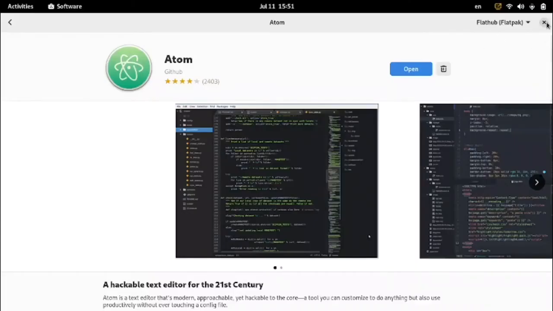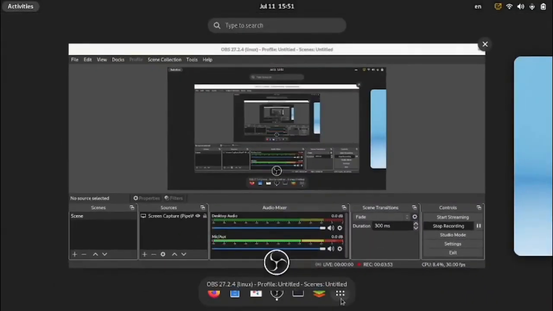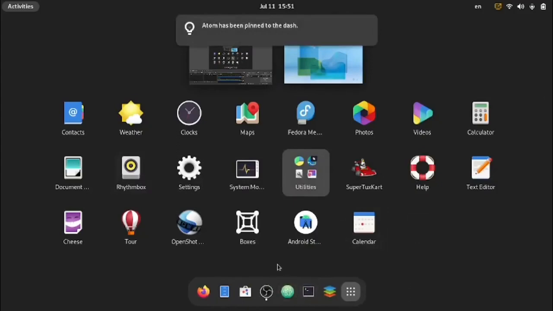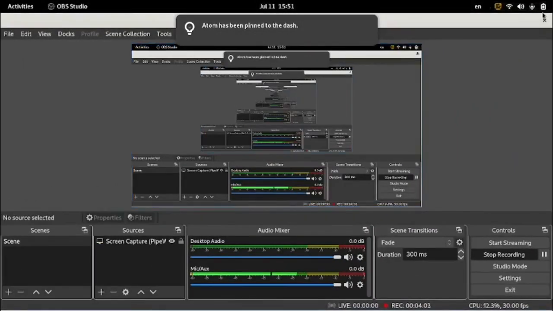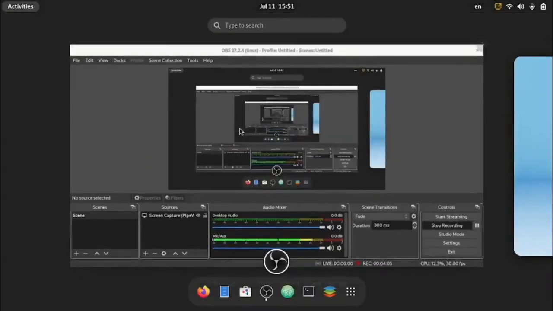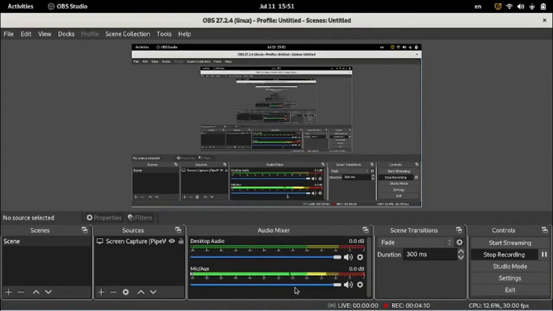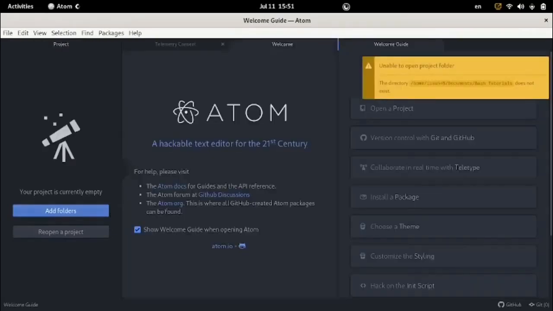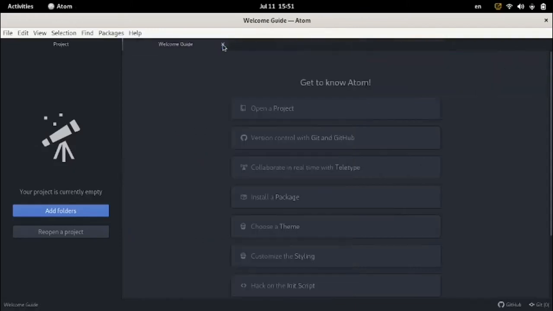So you can close out of this. Let me just drag Atom onto this dock. So now, if we go over here, we can press Atom, and it's just going to launch Atom. I'm just going to close out of all of these.